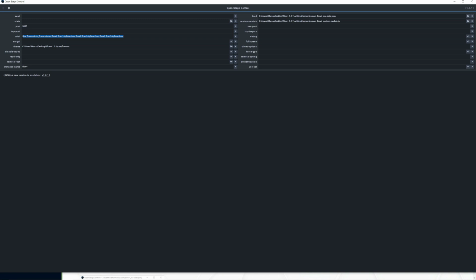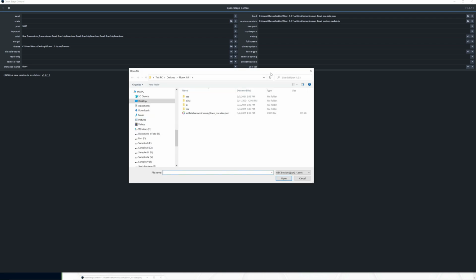And then for this one, these two, so in the load, you open the folder and you locate the file, so the package that you downloaded called Flow Plus, in that case is the version 1.0.1. So here is the source code. So you click inside the main folder and you select this file here that is called OSC data.